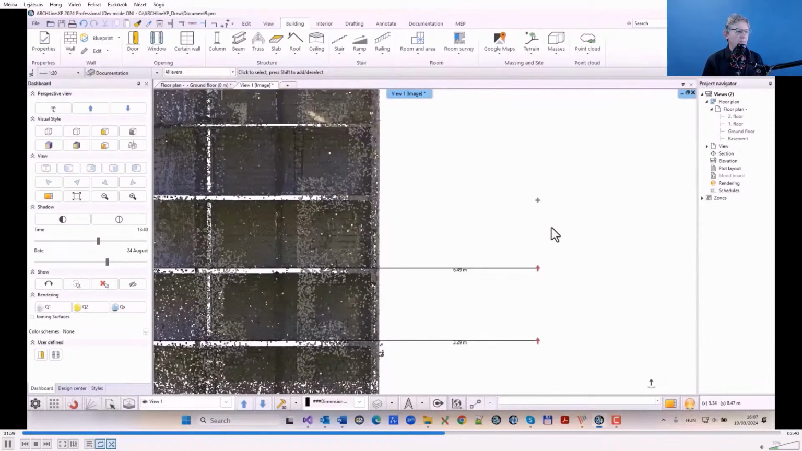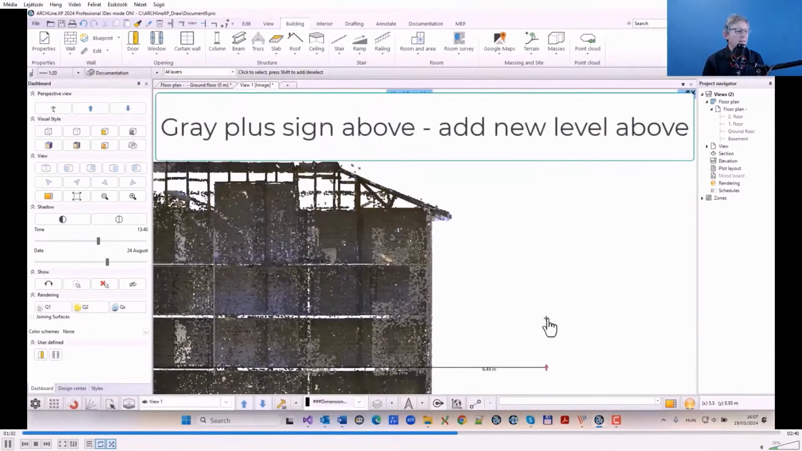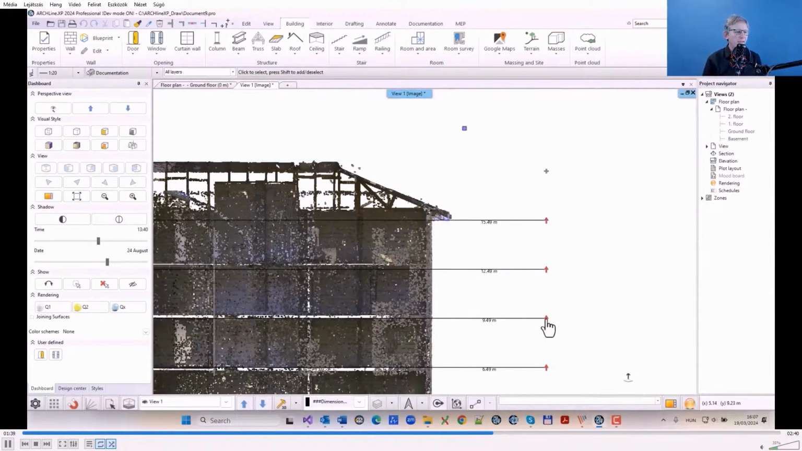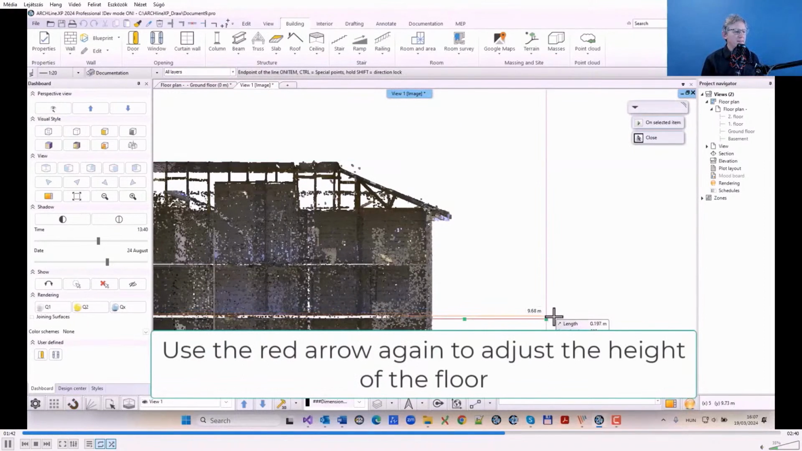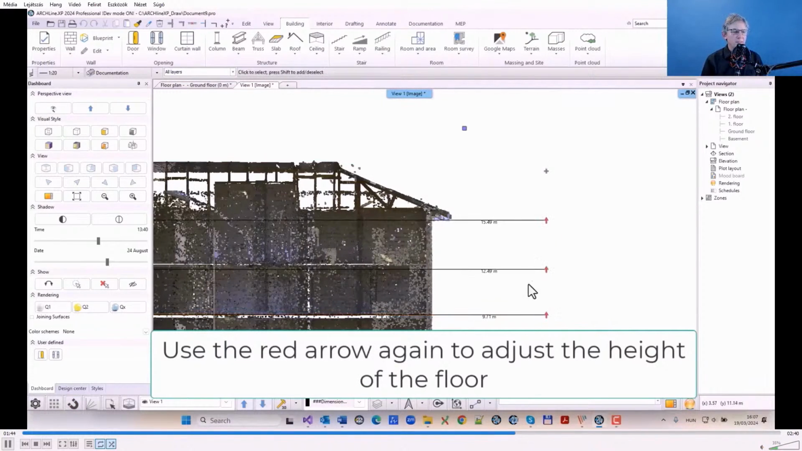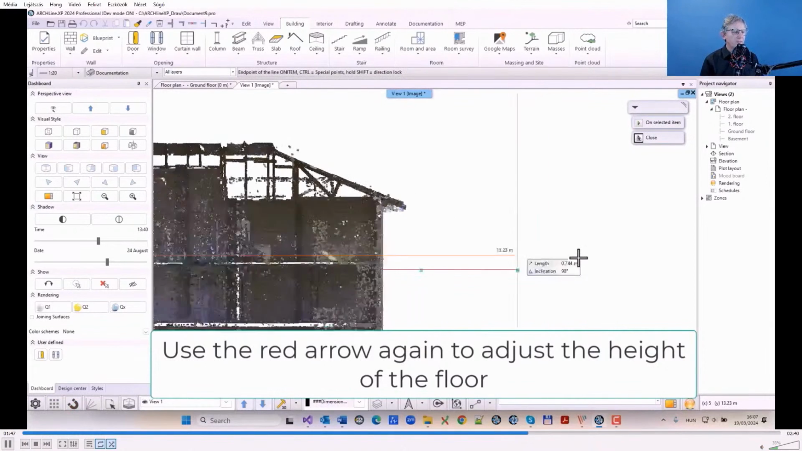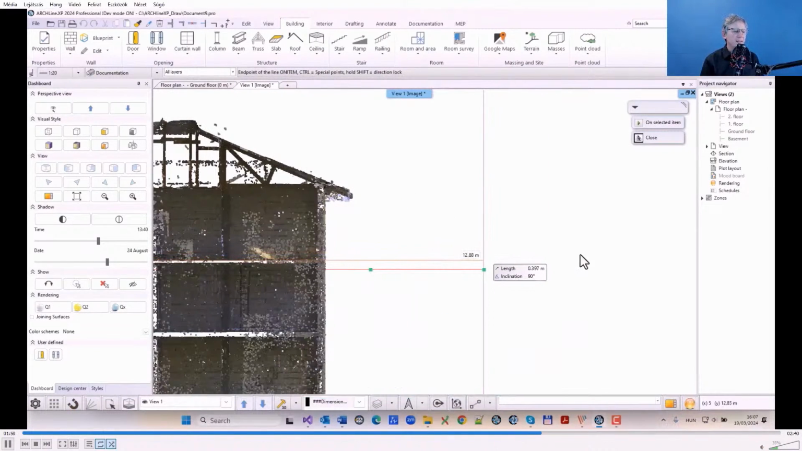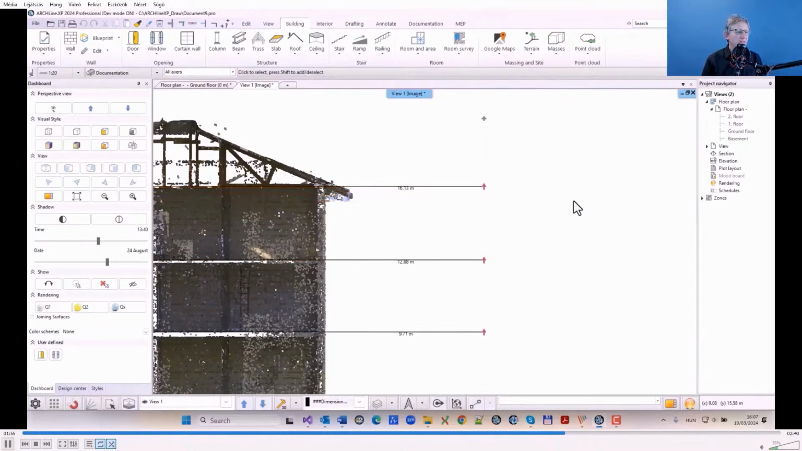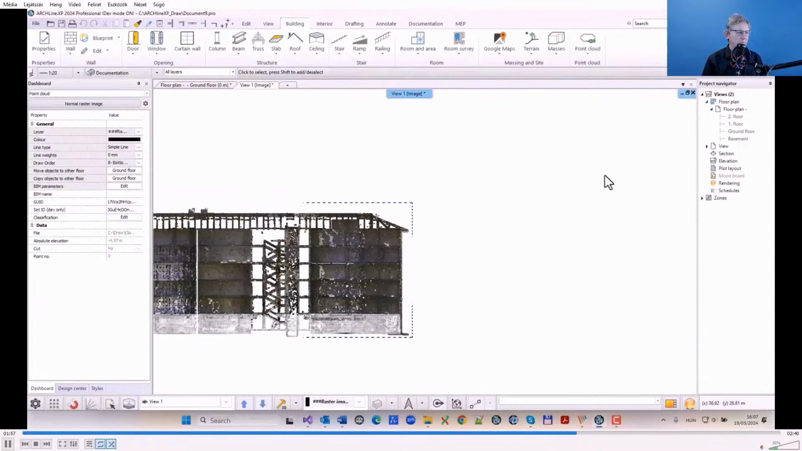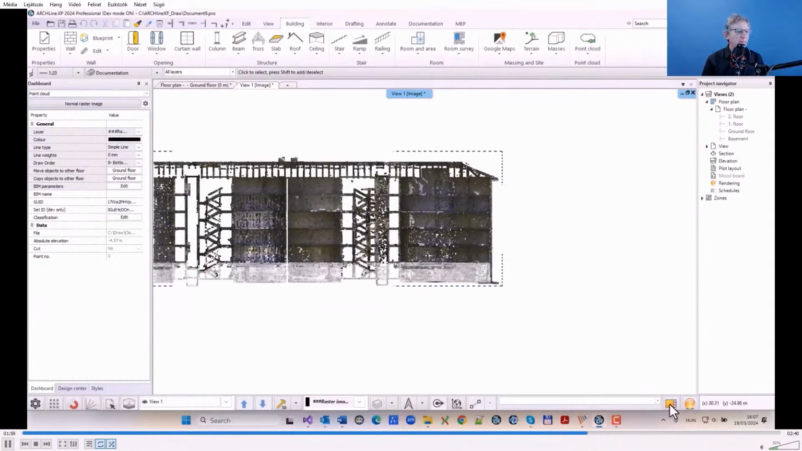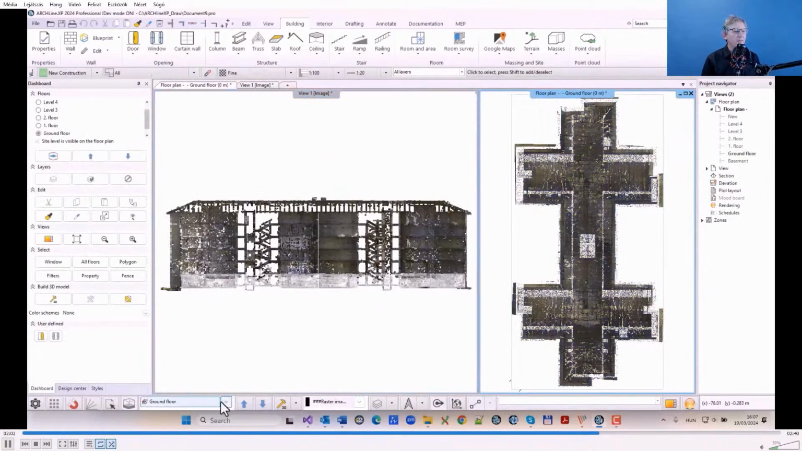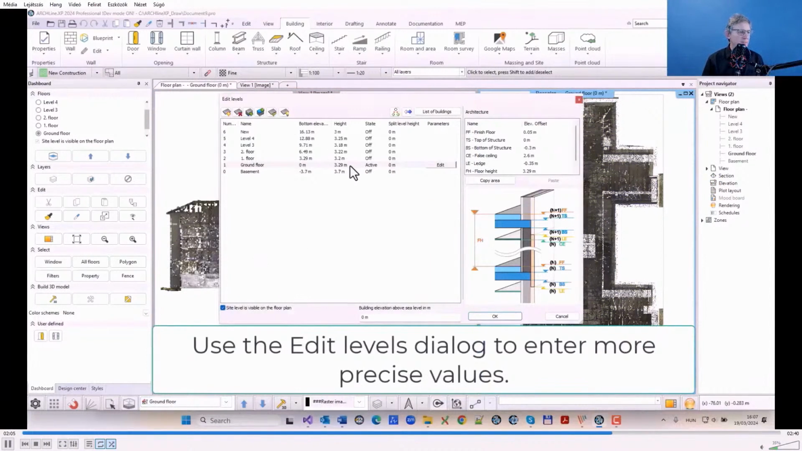Now we have to add new floors because the building is higher than the default 4 floors, and we add them with a black plus icon, and then simply we adjust again with the red arrow the heights to be precise according to the point cloud that we see on the screen. So using this simple graphical method, we can easily prepare the BIM model conversion with exactly defined floors.